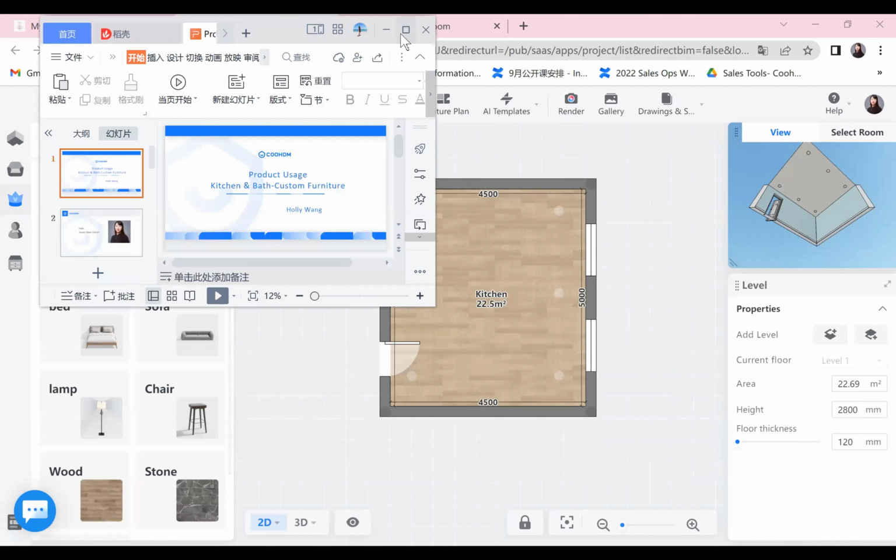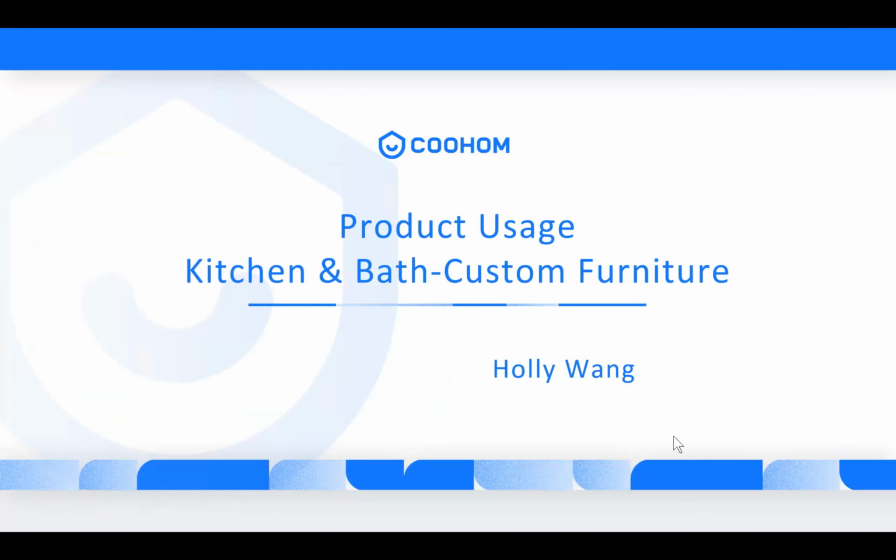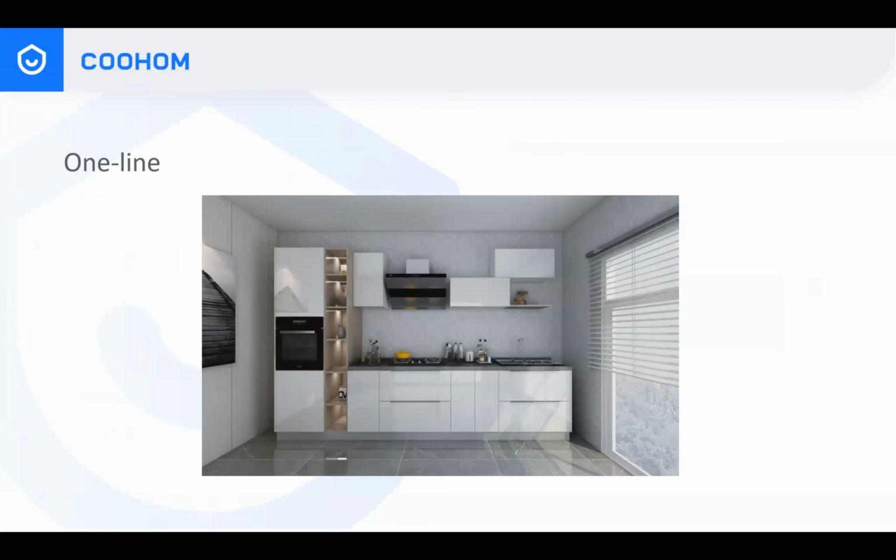All right, here we go. So before we start, I want to show you some slides. So what are the common designs of the kitchen?